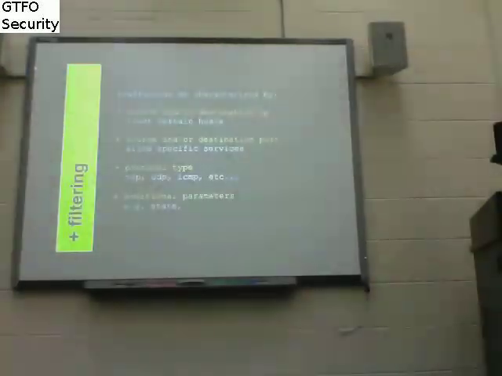Okay? So traffic can be filtered on these basic characteristics. We have a source and destination IP, where a packet's going to go to, source and destination port, the protocol type that it's being run at, and we have states, whether it's an established connection, whether it's a new connection, whether it's a rejection. So that's the real basics of iptables filtering.